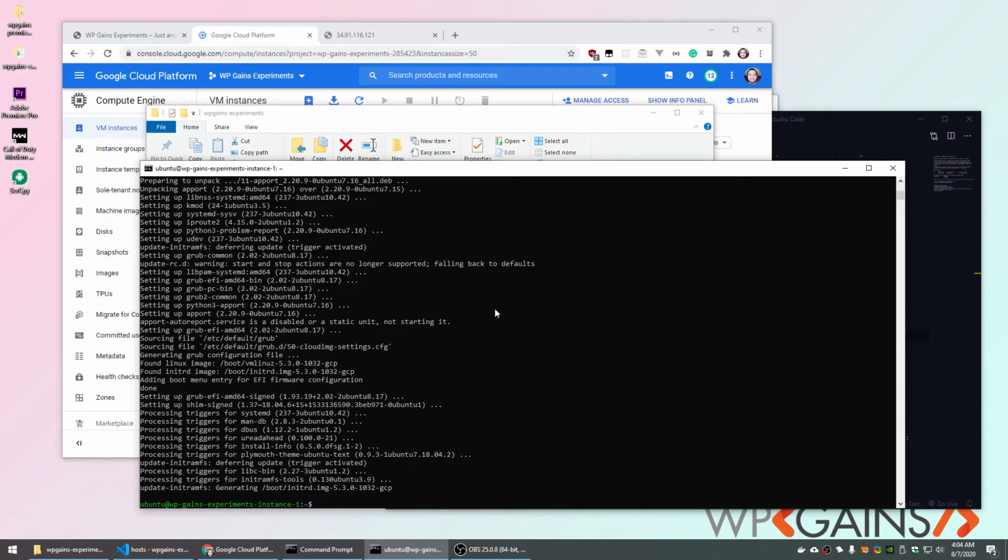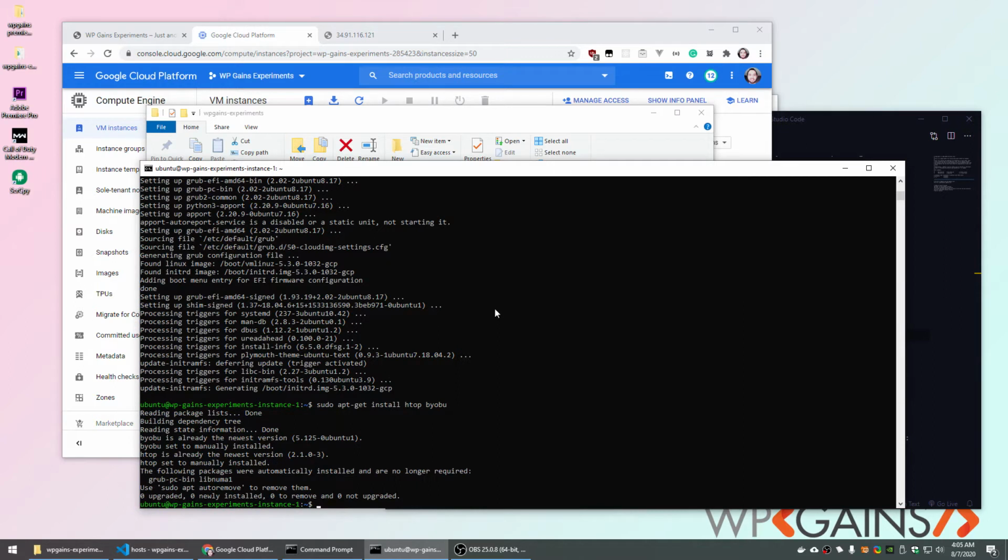So this is the time when I try to install all my favorite packages, or that help me run my commands faster or take control of this machine in a better way. Sudo apt-get install htop. This is a task manager, and Byobu. So these packages were already installed in this image. Let's see what Byobu is.